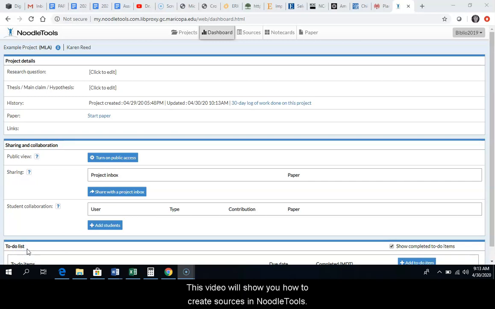This video will show you how to create sources in NoodleTools. I am currently in the dashboard screen for my example MLA project that I created in the first video.